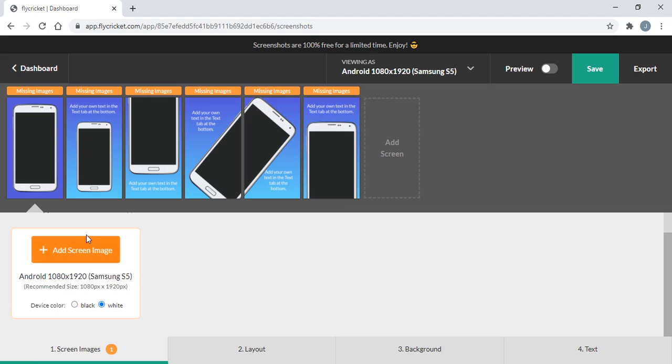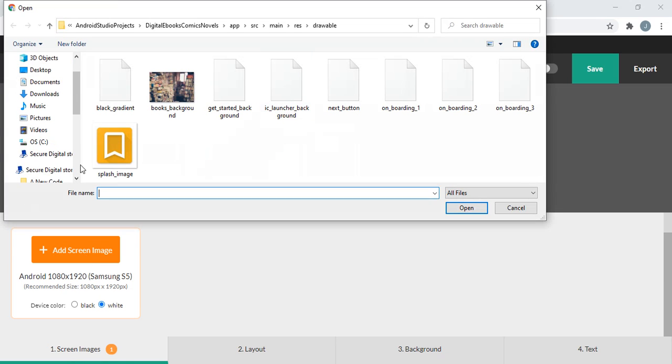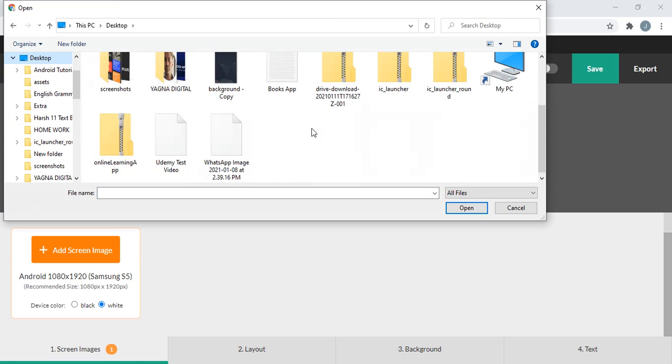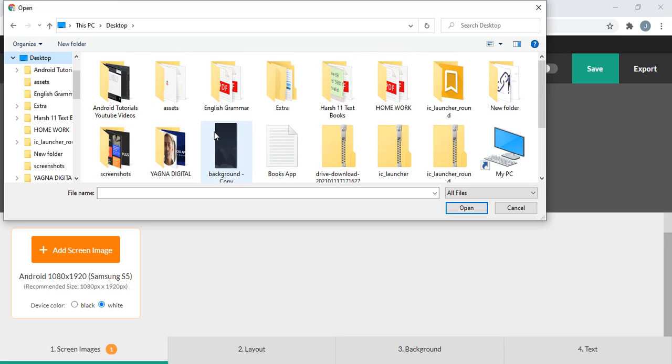Now let's add all these screenshots, and I had given them a rename. So we will find all this stuff in S1, S2, S3, S4 type. So here I am finding my screenshots.